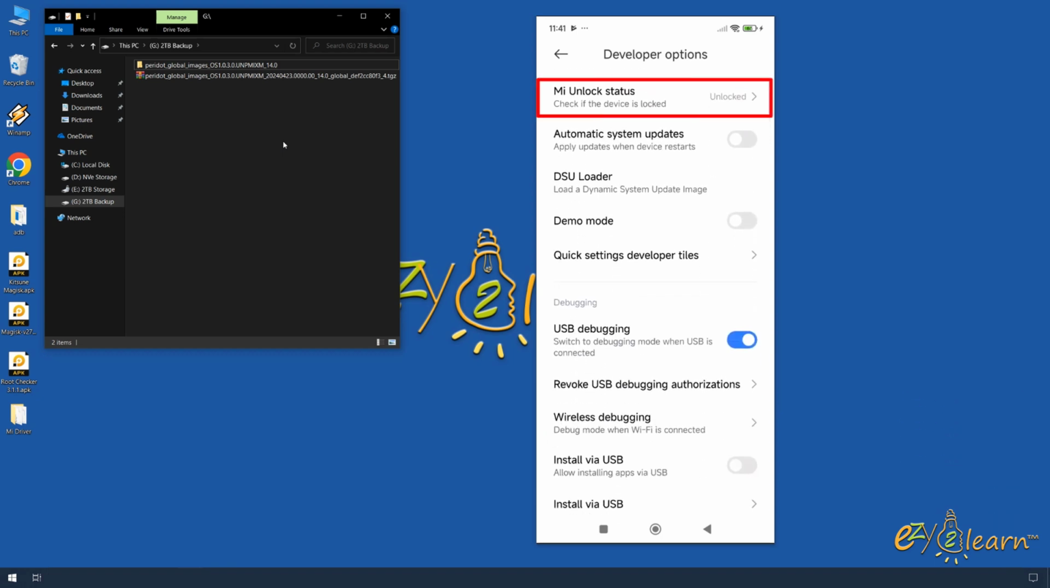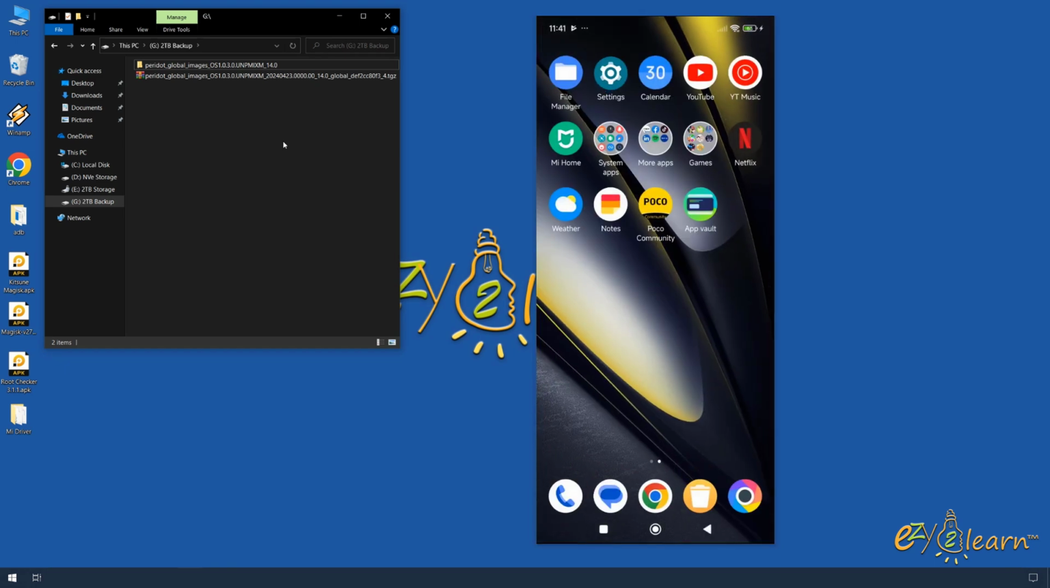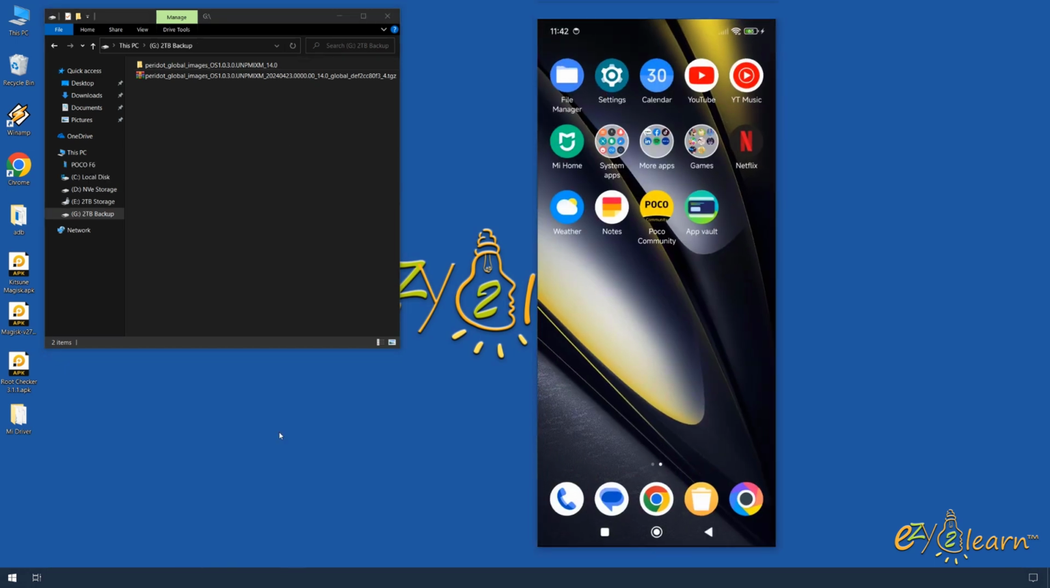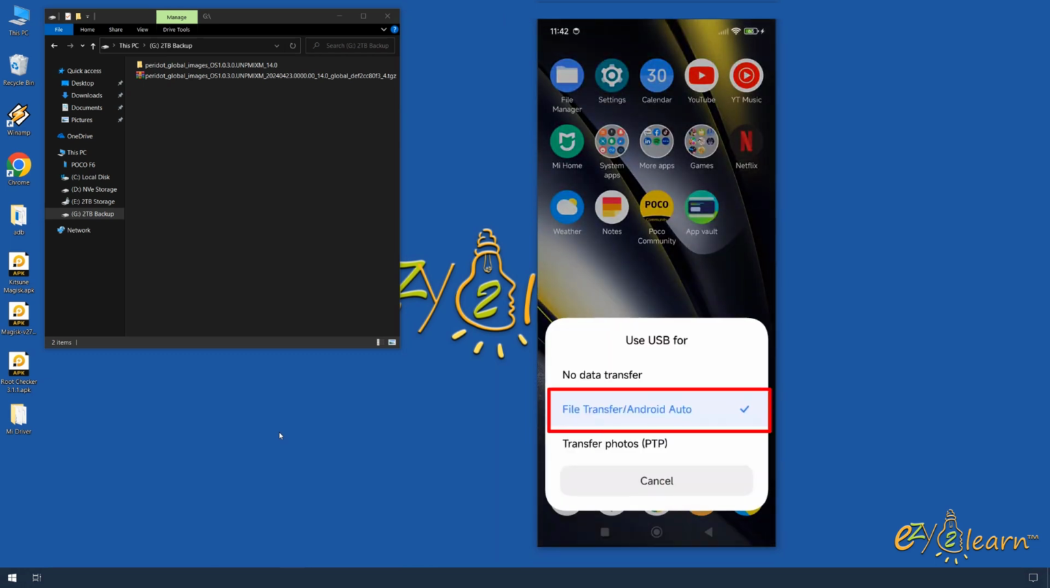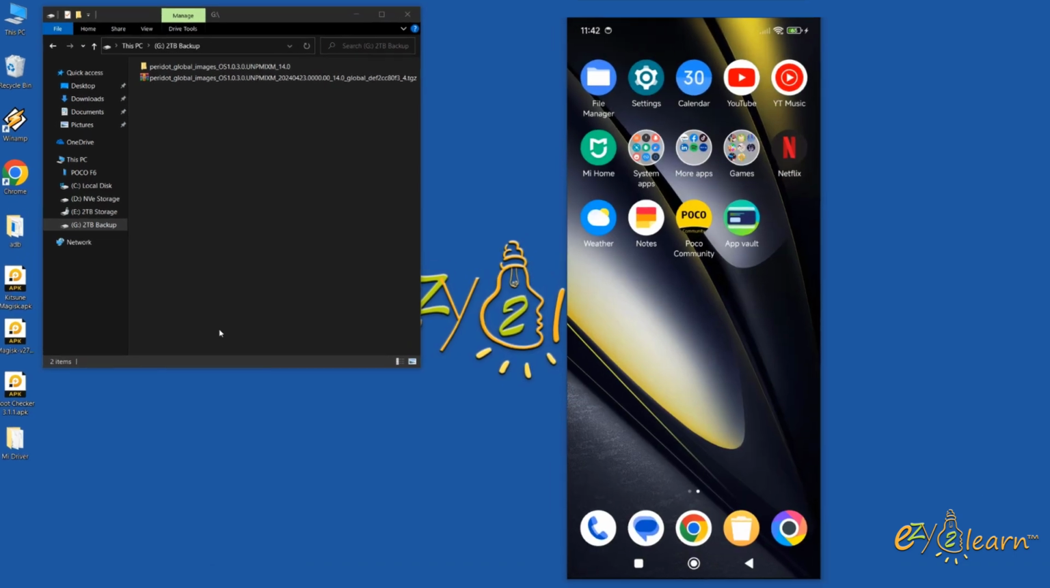And as you can see, my bootloader is unlocked. Toggle on the switch next to USB debugging. Connect your phone to your computer using a USB cable. Enable file transfer between your phone and your computer.